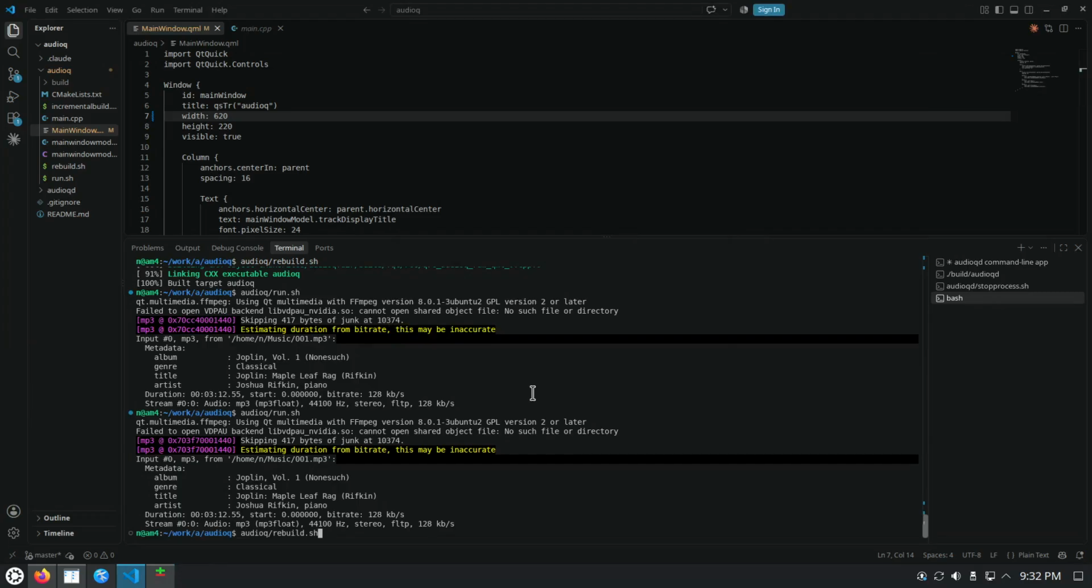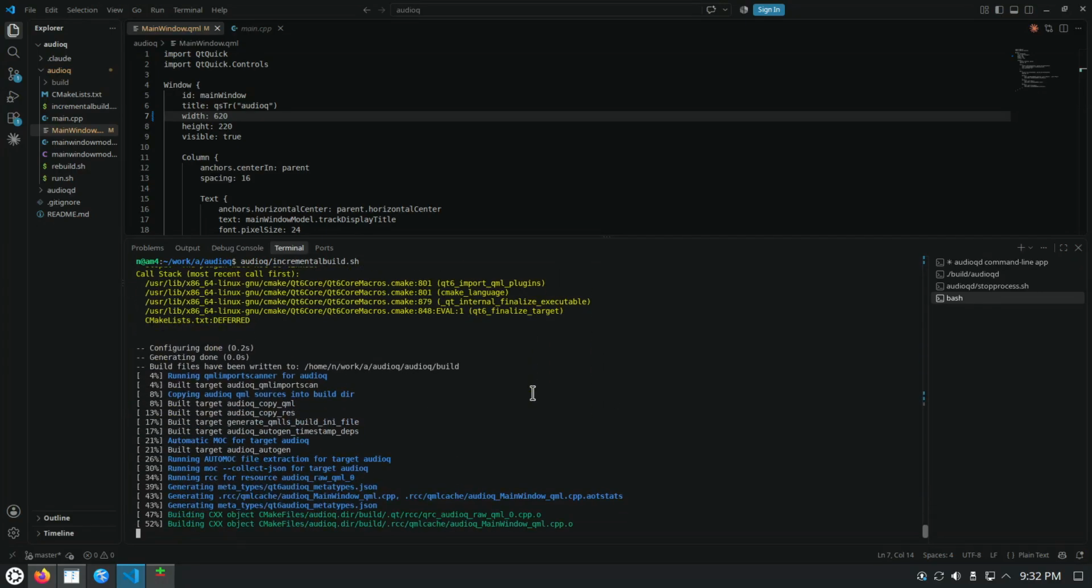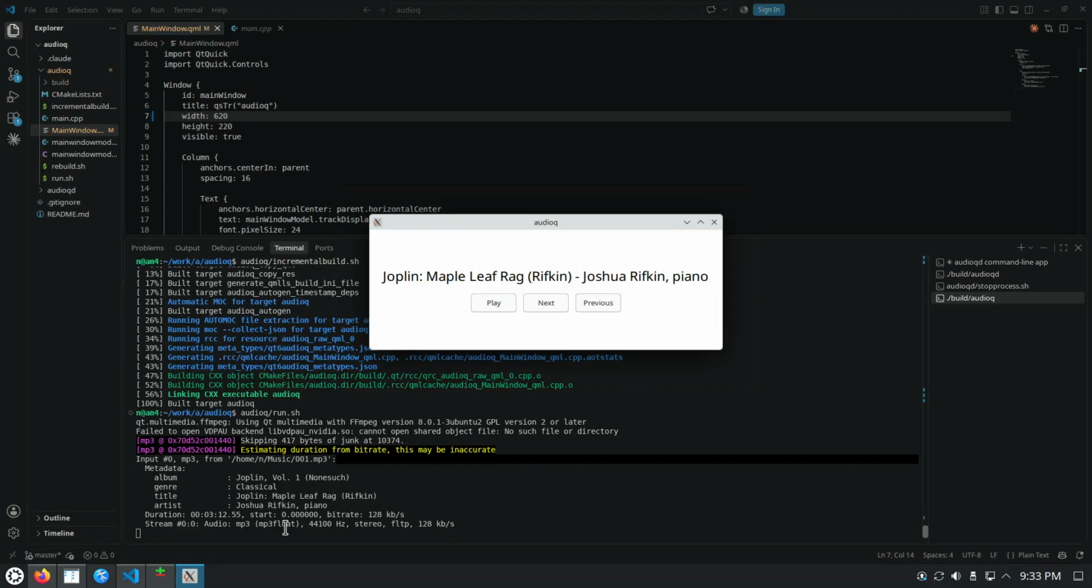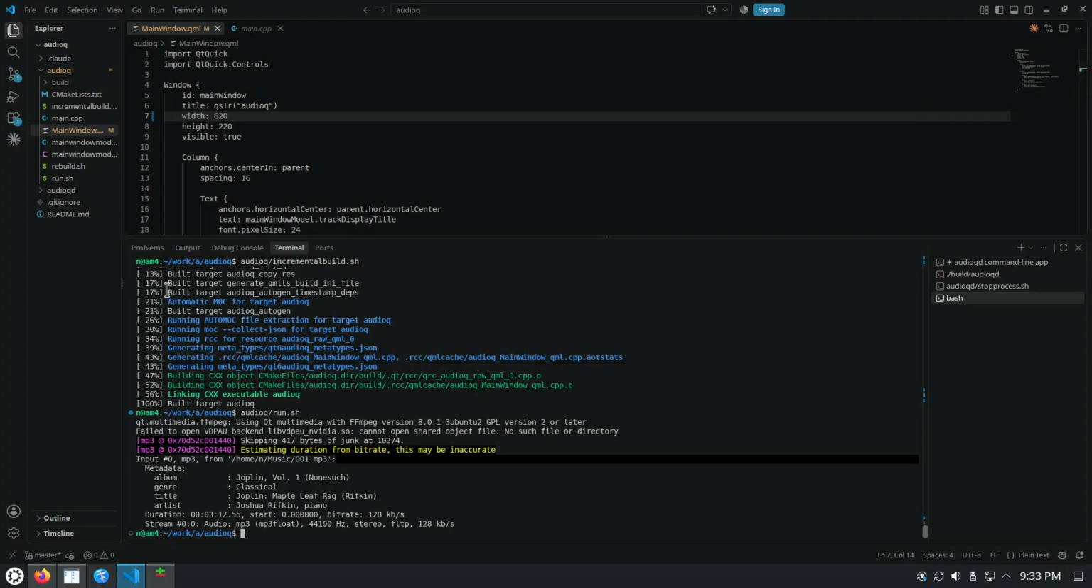Let's see if incremental build is enough, if we just change the QML. We should see the line for RCC main window QML, and we do see it. So I guess it works. At some point, we'll ask it to add more styling to this thing. Make it look like a... Let's do it immediately after we add the seek bar. Let's go seek bar and then style.